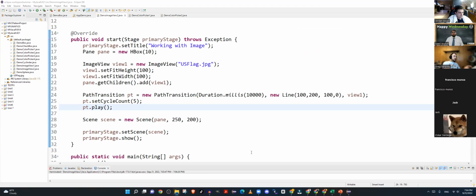So that's what path transition does. It lets you set the time. It lets you set the path. It lets you set the object that will be animated on the path. And the number of times, and then you start the animation.